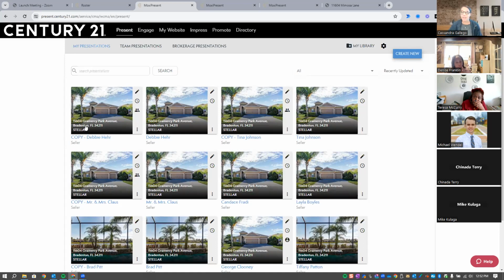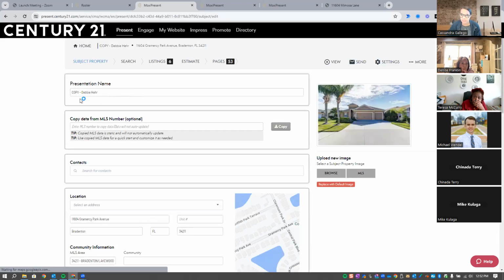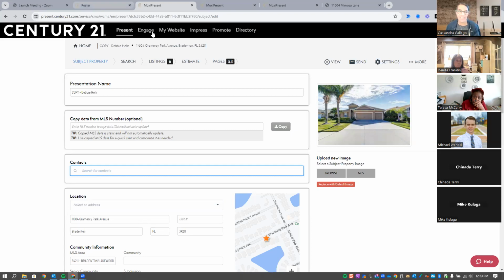So I know I went over quite a bit. There's one thing I didn't share because it was a newer release, and since we have a couple minutes, I'm going to share it with you. If we go into the presentation where we started from the very beginning, see here how right under copy data from the MLS, we have the contacts option. They now linked the ability for you to link this presentation with a contact from your Moxi Engage.